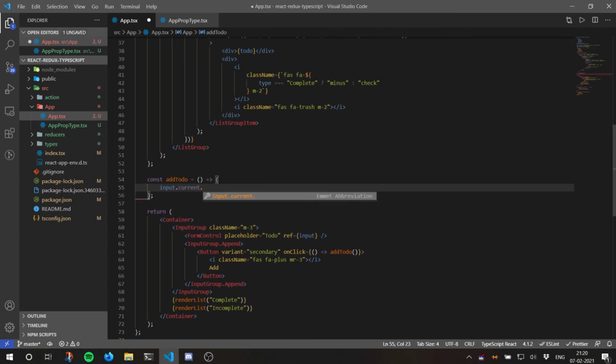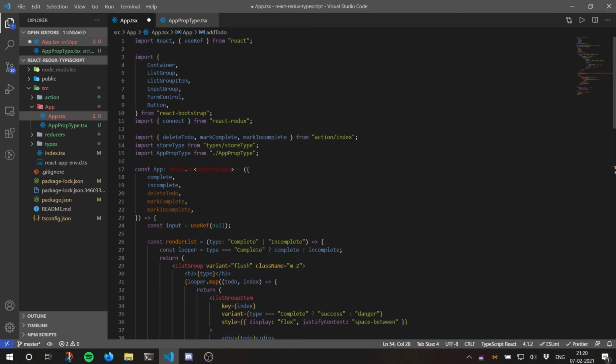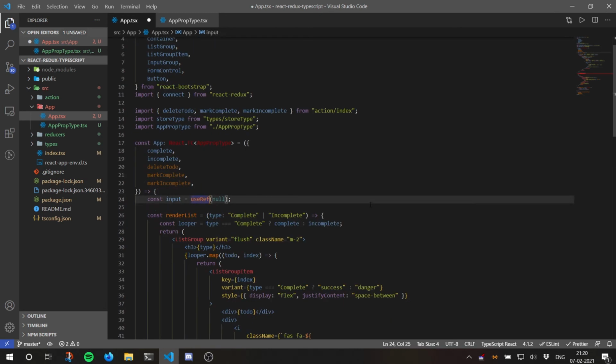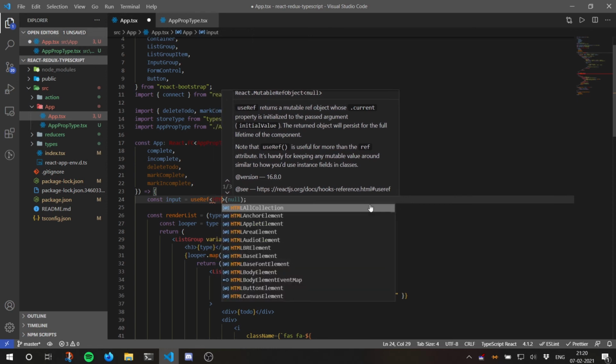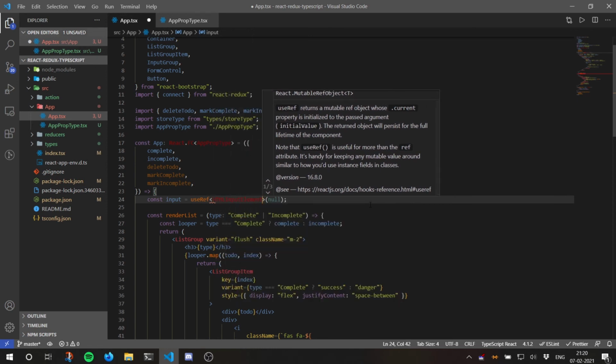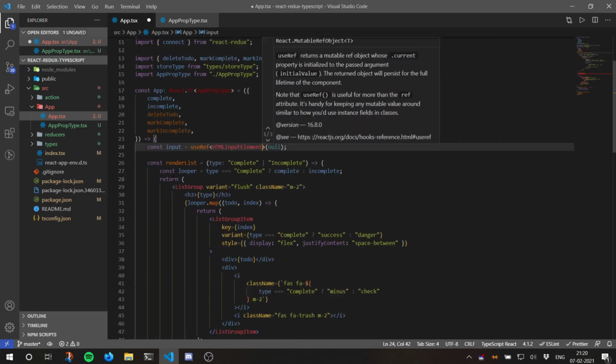Then we can get access to it using input dot current dot value. This won't work right now. We have to define the type of element which this useRef is going to reference. So the way to do that is using generics, and the type we are going to use is HTML input element. Let's do HTMLInputElement. So now TypeScript knows that this reference would always refer to an input element.